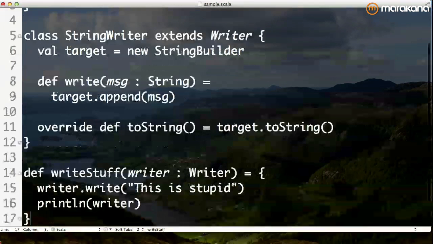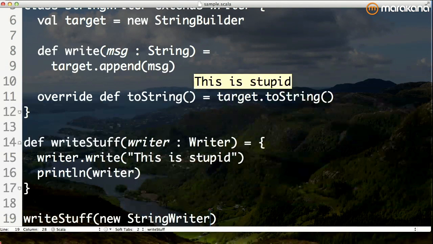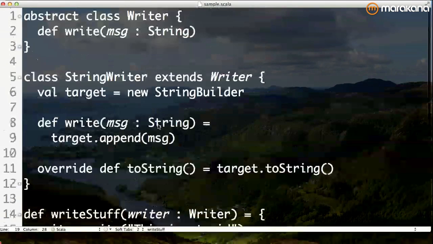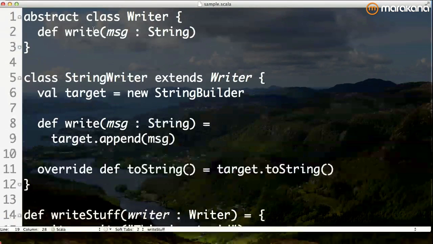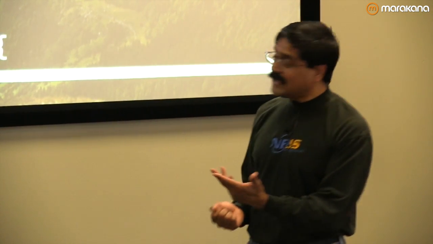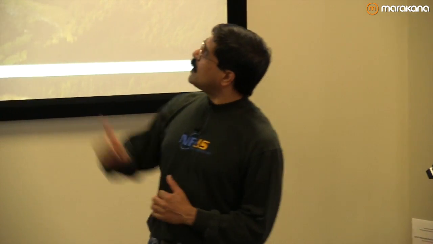Let's go ahead and try this out. So let's call writeStuff and send new StringWriter and see how this shapes up. So it wrote this is stupid. Great. Now let's say a few minutes goes by, our requirements change on us. They not only want us to write stuff to this writer, but they also want to convert everything to uppercase and write it. So they want both functionalities, to write all the text as it is and to write all in uppercase. Well, where do I put this new function to write in uppercase? Here's an idea. Why not put it in the Writer abstract base class? What do you think of that idea?